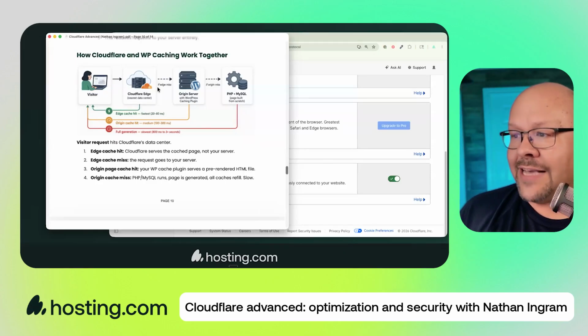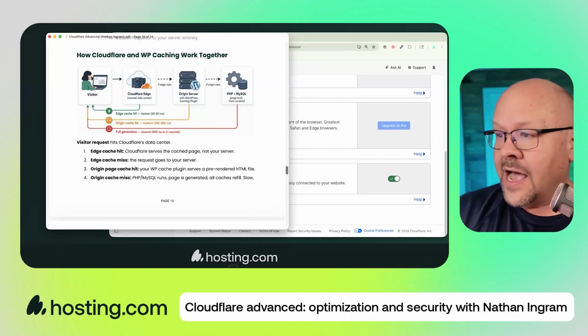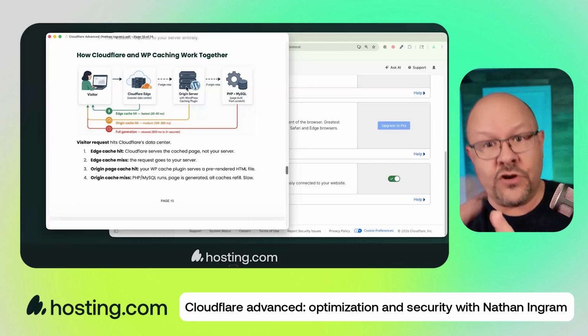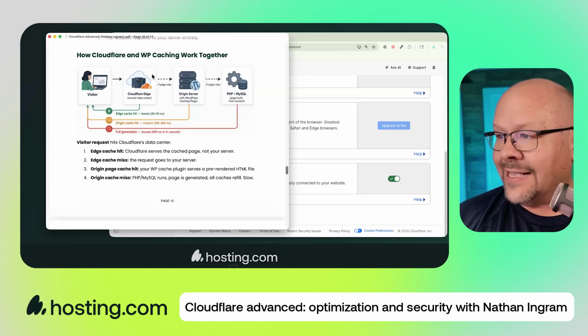Oh, if everything's cached out at the Cloudflare edge, it just serves right from Cloudflare. It's great. Let's say the user wants something and it's not here. It's going to go to our actual server, and the server cache is going to send back the response. Well, now, okay, we go here. It's not at the edge.